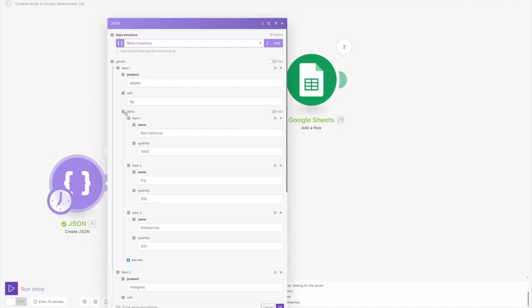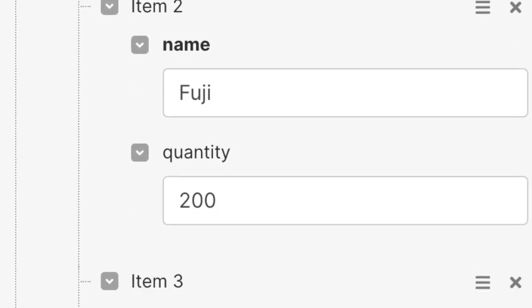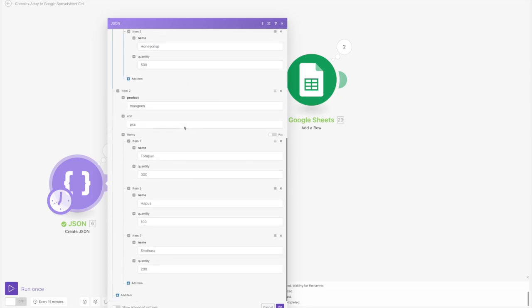Let's start with an example of a store inventory, which is a collection of goods where each item is a product identified by its name and quantity unit. More importantly though, each product comprises a set of specific items. For example, when we go to a supermarket, we don't just buy apples, we typically have to choose a certain kind. Same goes for mangoes, etc. Each product therefore has an array of items.